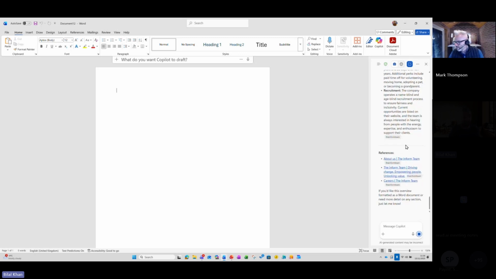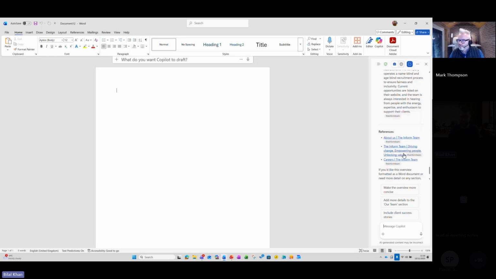So if you ever have a question mark of is it all right? Because you should always double check when you're reading over a document. Don't just send it straight away when it's Copilot generated. You can simply do that by clicking on the references and checking if the information is all there and you're all happy with it.